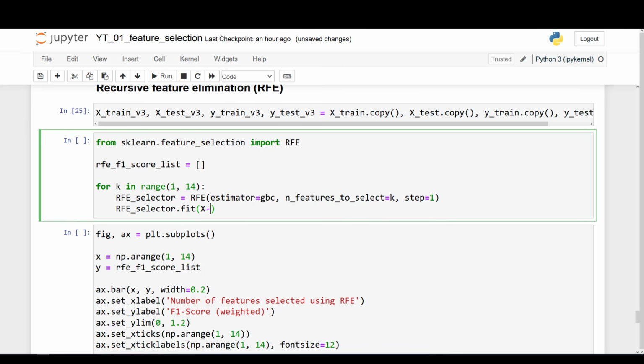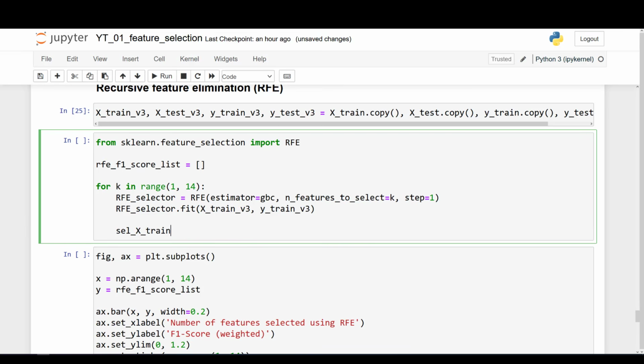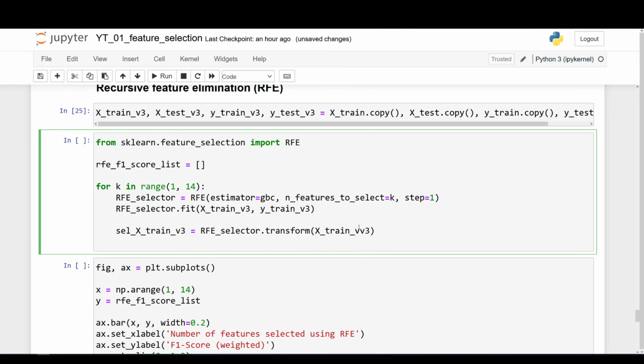So fit xtrain v3 and ytrain v3. Perfect. And then same logic, so we're gonna filter it. So selected xtrain v3 is going to be equal to RFE selector dot transform xtrain v3. Oops, 1 v too much. All right, and then same thing for the tests. So select test v3 is RFE selector dot transform xtest v3.